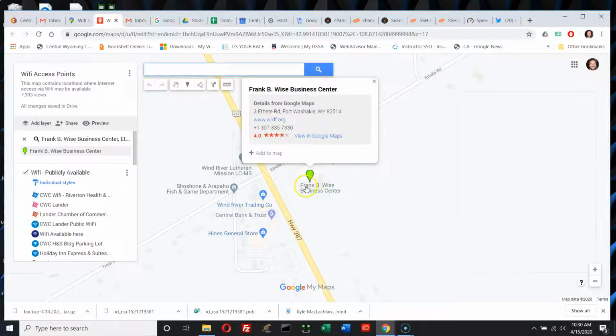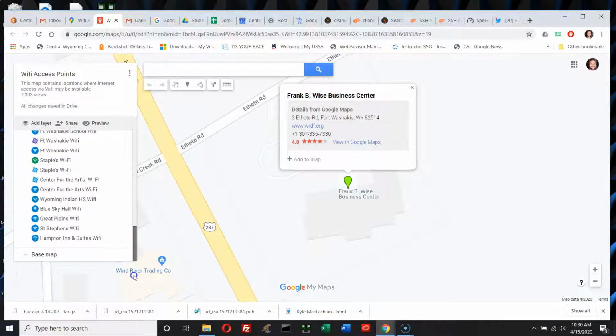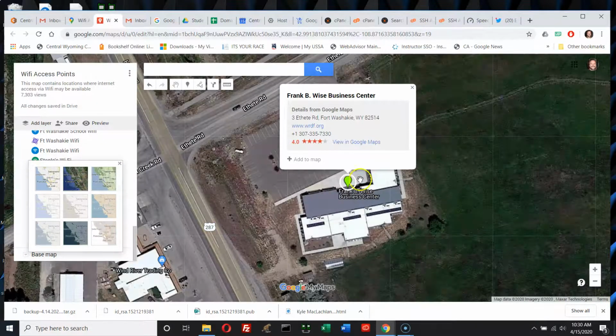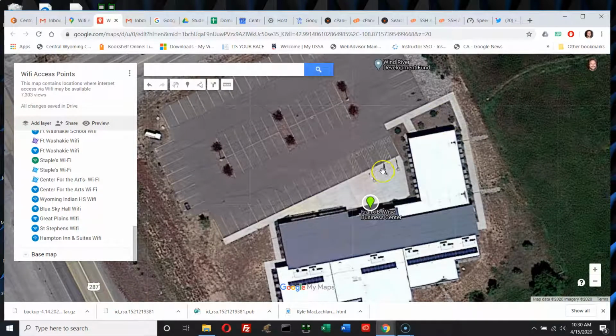It takes me to the Frank B. Wise Business Center. And let's actually turn on the base map. And let's make this satellite so I can kind of see what's what. So it's a little bit of an older view, but you can see there's a little bit more grass growing there. So let me turn this off here. So this area here in the front is where you're going to be able to get some pretty decent Wi-Fi.